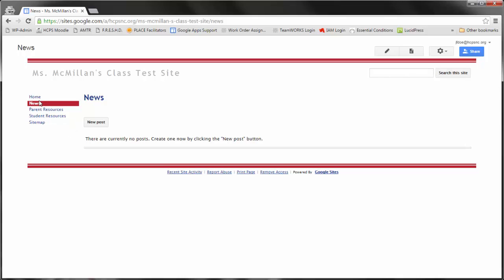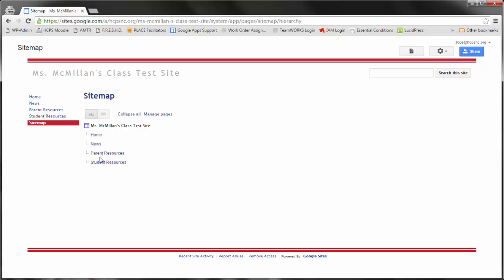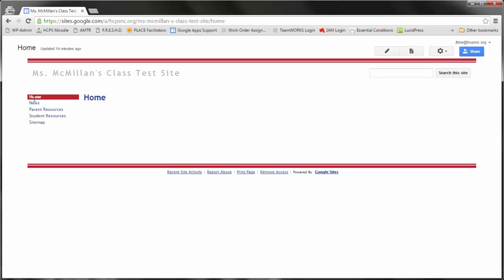Once that comes up, we've got Home, News, Parent Resources, Student Resources, and then we have a Site Map. And the site map, if I open that up, is going to basically show all the pages on your site. Now, I don't know if you noticed this, but when I had my home page, that was exactly what that is. It's just a blank page.